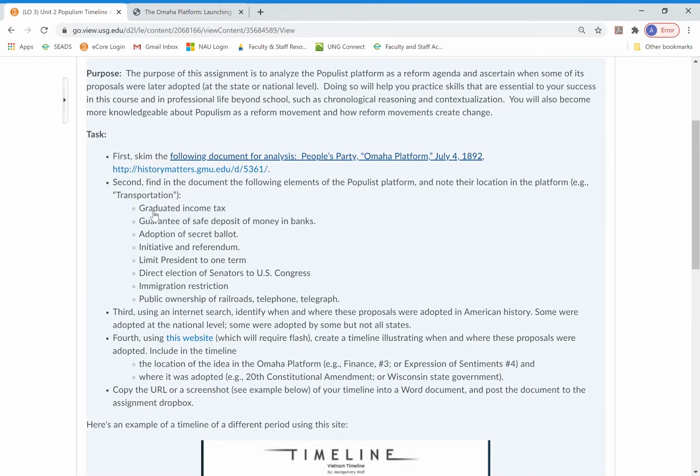And here we can see that after you take a look through here, we have a list of different elements of the populist platform, and this includes the graduated income tax, guarantee of safe deposit in banks or FDIC, adoption of secret ballots, modern voting that we do today, the ability for referendum, limit presidency to 1 term, we put it at 2, that comes with time, and we can see all these changes to the Constitution, or these amendments, happen to come into play later on in American history.